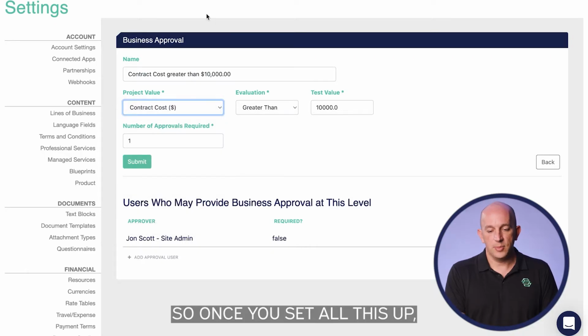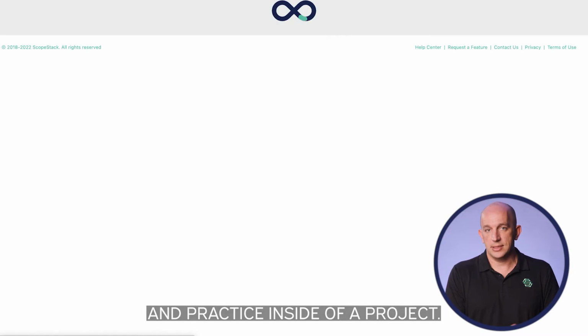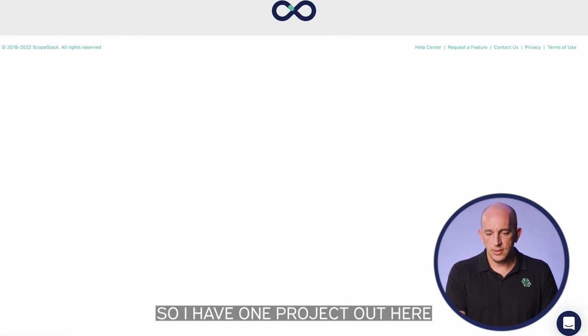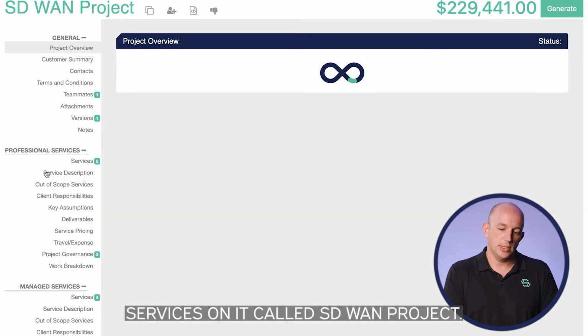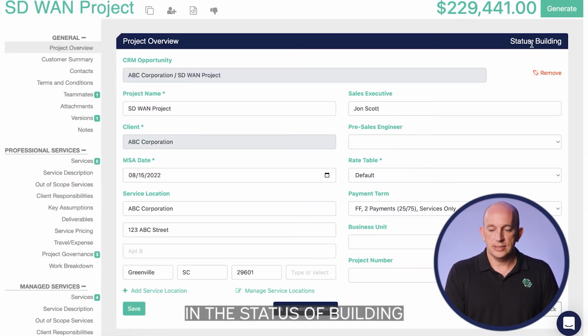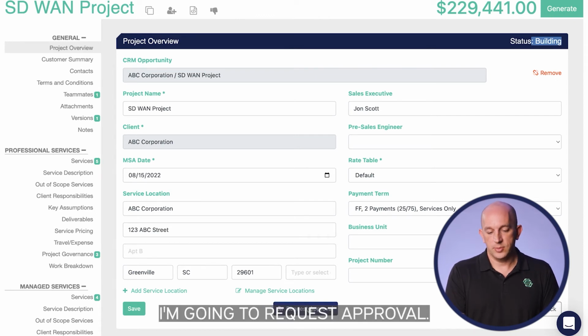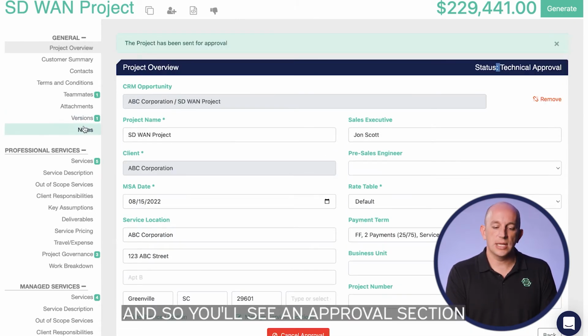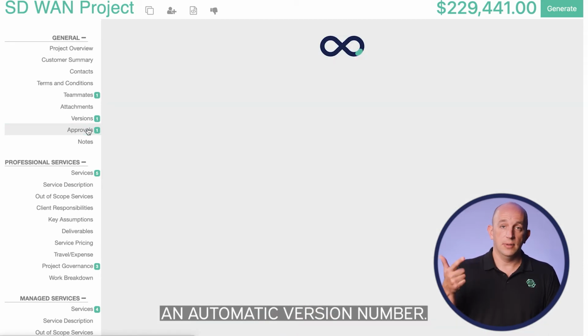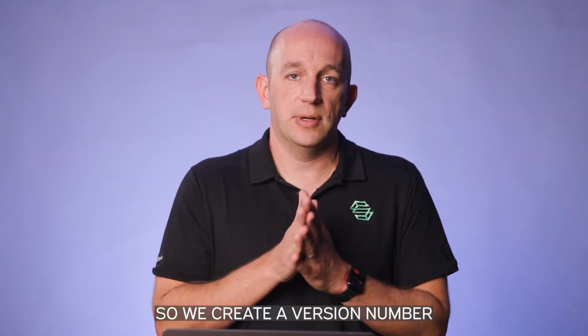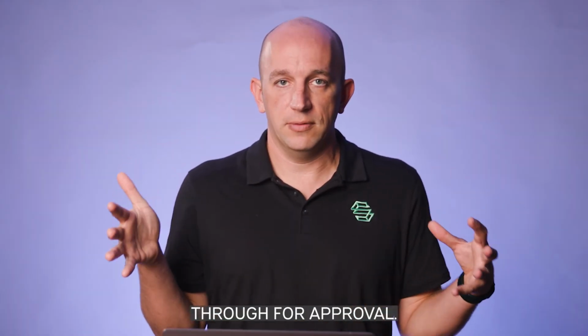So once you set all this up, let me show you what it looks like in practice inside of a project. And so I have one project out here that has a bunch of different services on it called SD-WAN project. And so you'll see this is currently in the status of building. And with this, I'm going to request approval. And so you'll see an approval section pop up over here on the left. And what you'll notice is, one, it created an automatic version number. So we create a version number every time we submit something through for approval.